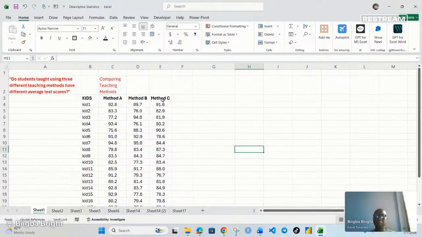Which of these methods are the children able to perform well with? Or which of these methods is much more effective? And so this is the question: do students taught using three different teaching methods have different average test scores? So you see that the groups are more than two. So we cannot use t-test, whether paired or unequal or whatever. We can only use ANOVA because there are three.